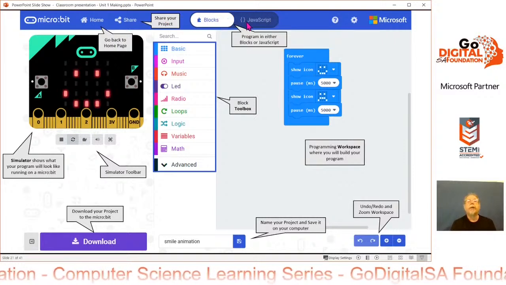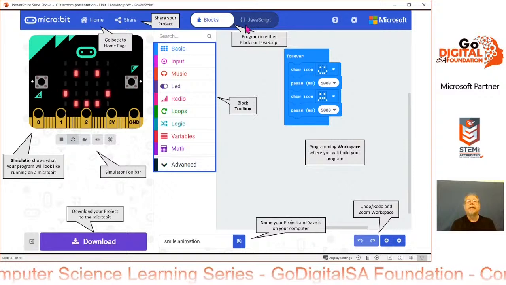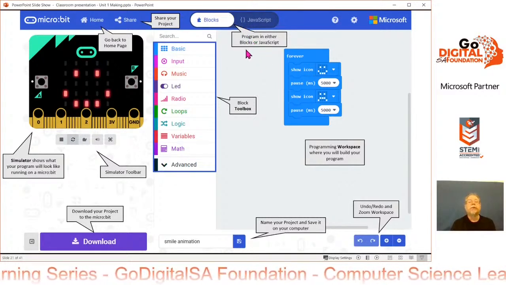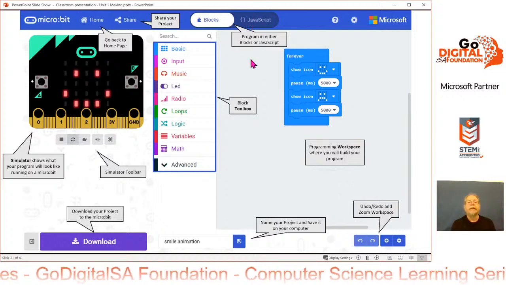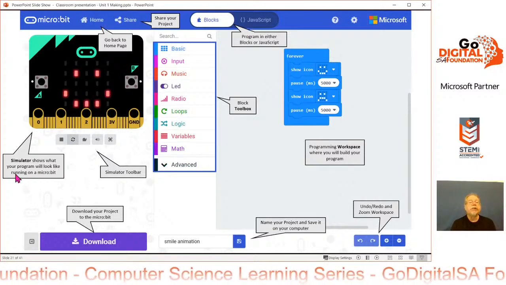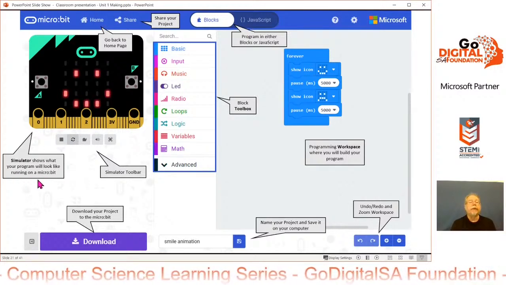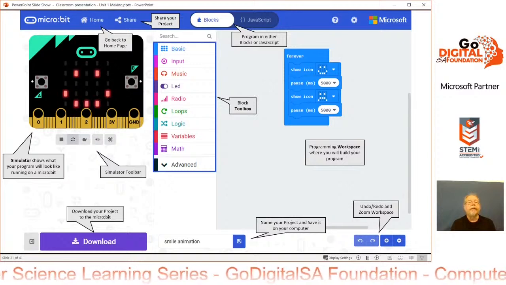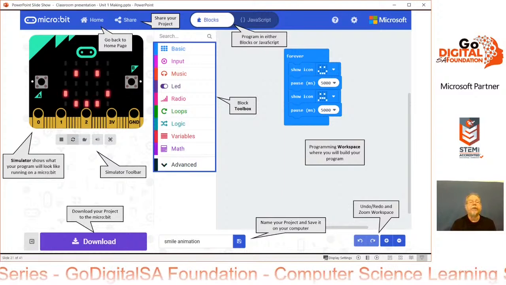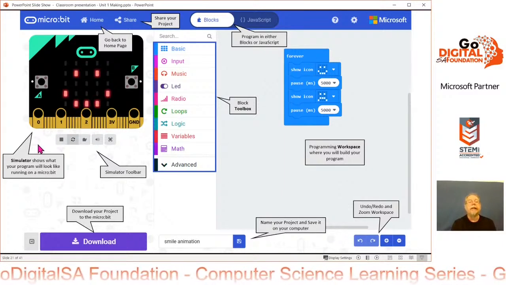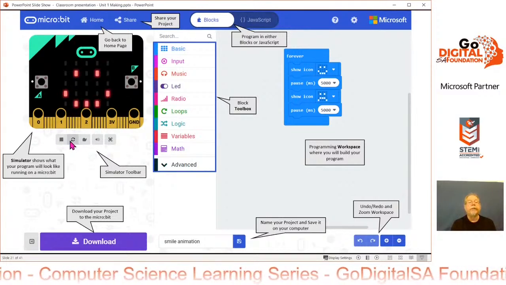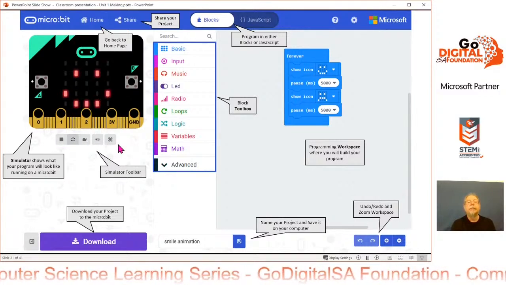There's these two buttons, Blocks and JavaScript. This allows us to program in either Blocks or JavaScript. We'll be using Blocks for this course, but we will look at JavaScript from time to time. On the left side of the screen, there's a simulator. It shows you what your program will look like running on a microbit. And note that you can do this whole course without actually having a microbit, because you can always use the simulator to test your program. The simulator has a toolbar for controlling it, and we'll see what that does later.